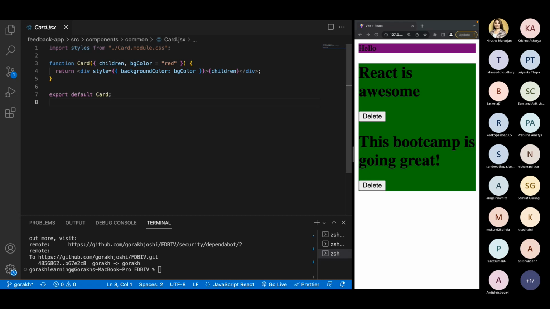Is it accepting children? Okay, and accepting a background color? Yeah, correct. And it is returning. Is it a card? Is it returning a card? Yeah, you can say that as well. But it's returning a simple JSX, right? A simple div tag. Inside that div tag we have children once again.